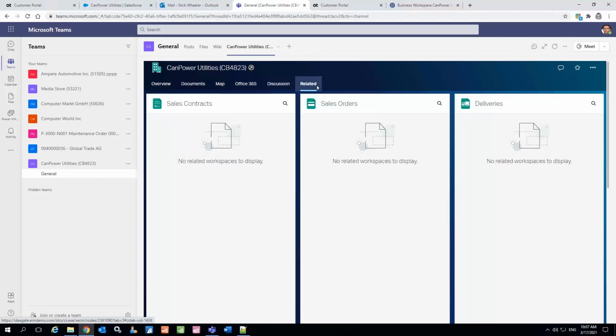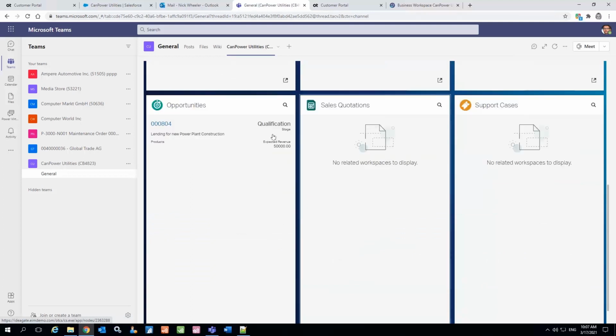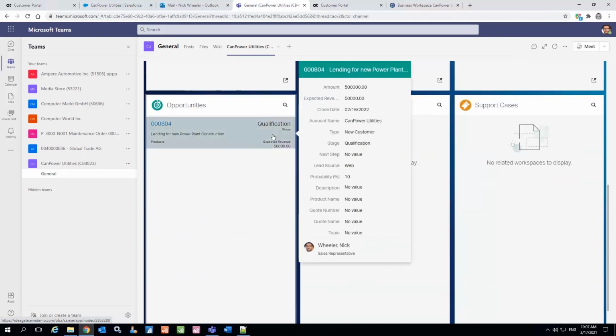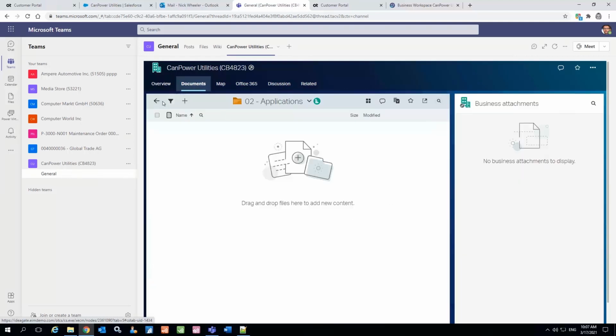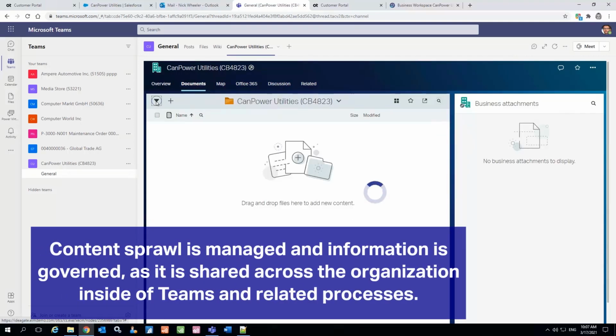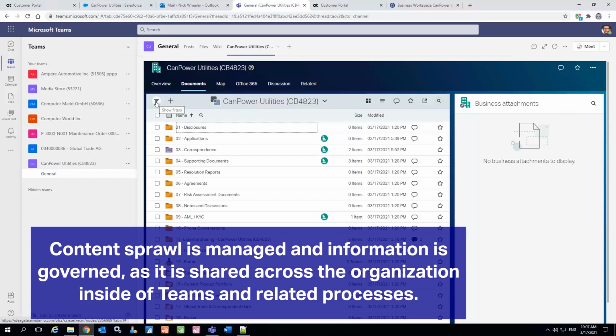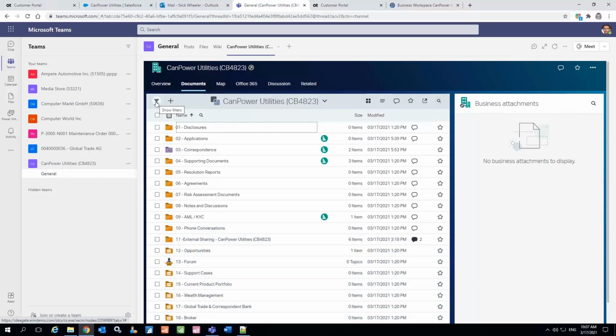As well as Salesforce managing those key opportunities and cases, I have the ability to see any opportunities and cases directly from within my Microsoft team. Here we see the lending for a new power plant construction by Julie Morris and CANpower Utilities within my Microsoft team. As well, we have the ability to consume content directly from within that customer's business workspace. I can see the content that was added, and I can also add content directly from the Office 365 ecosystem from my desktop, ensuring that any records management and retention policies are automatically applied to that content which is added.